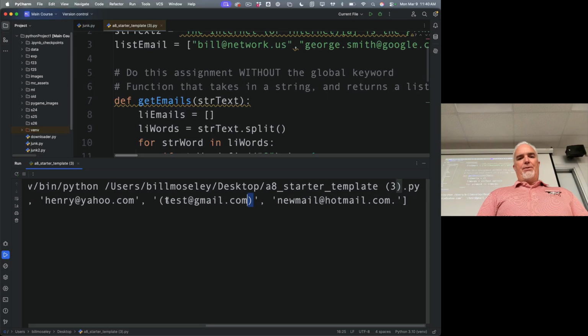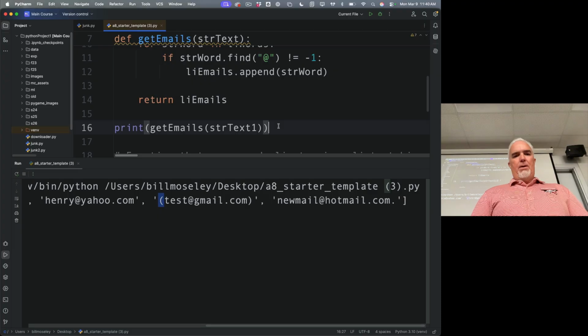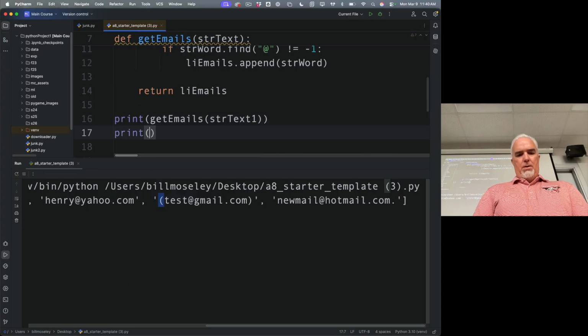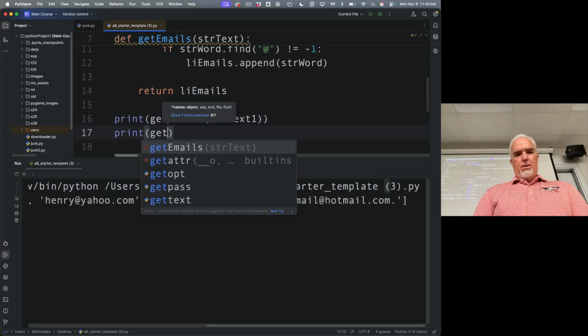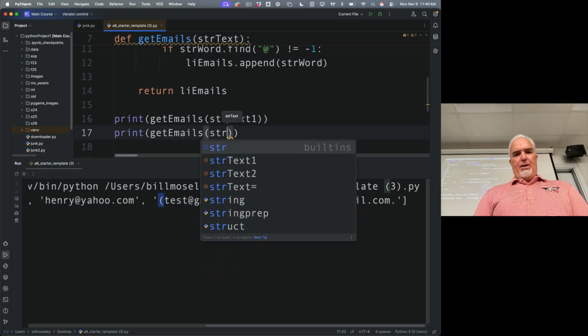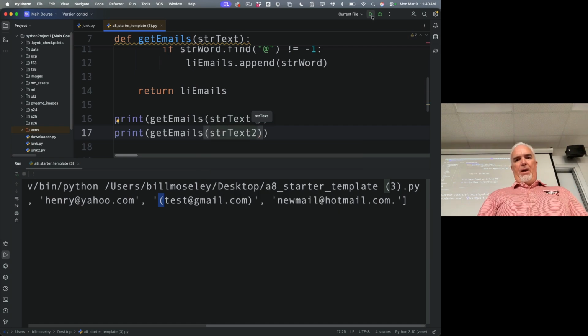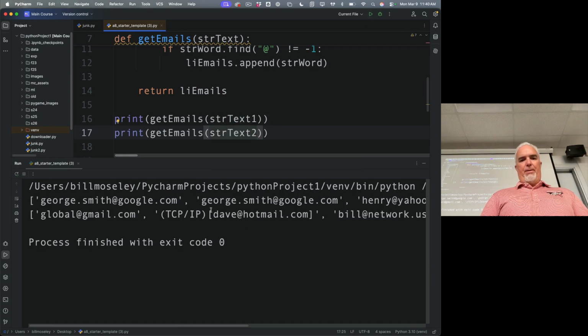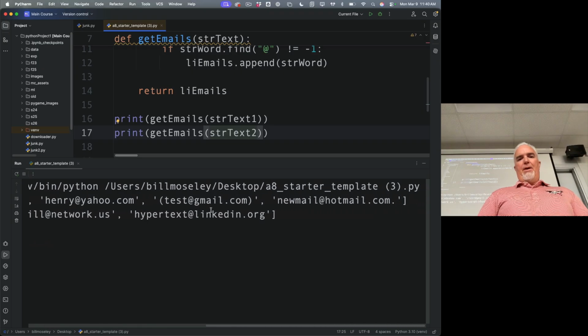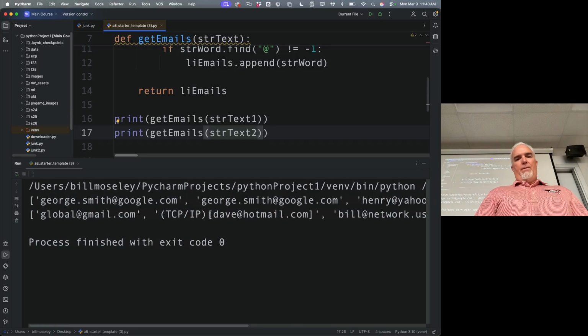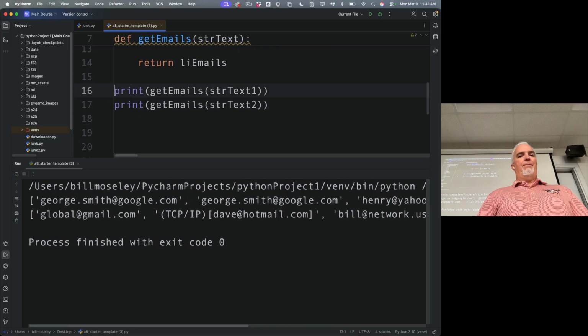You can see that some of them still have garbage in them. If I run that now with get emails strtext2, it will print the other emails that it finds in the other one. So now there are all of the possible email addresses. So now all I have to do is write something that cleans those up.